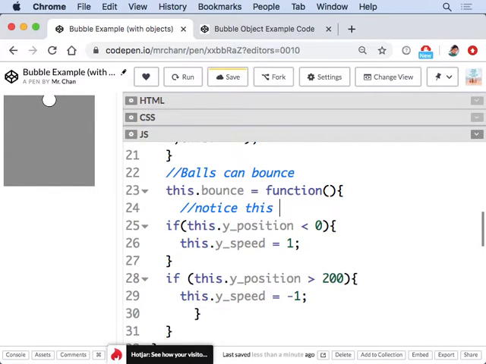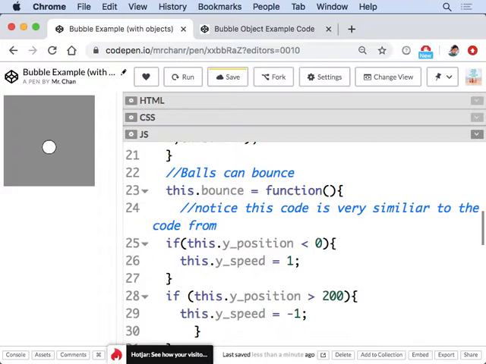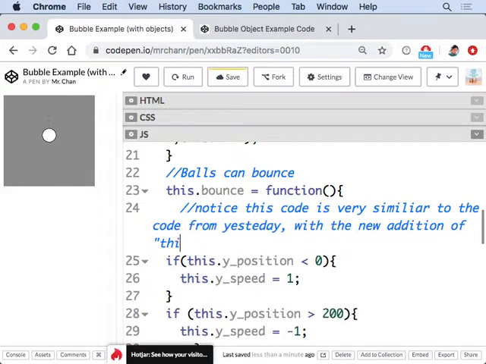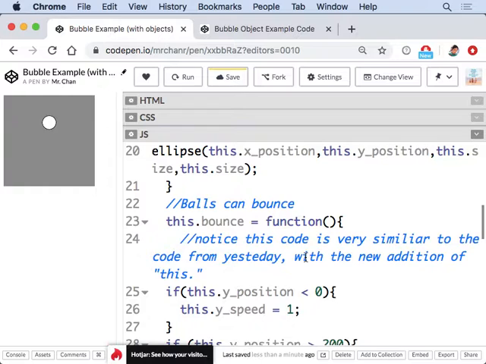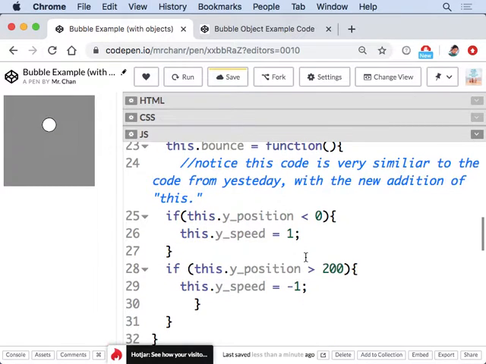Notice this code is exactly, or is very similar to the code from yesterday with the new addition of this dot. So far so good?